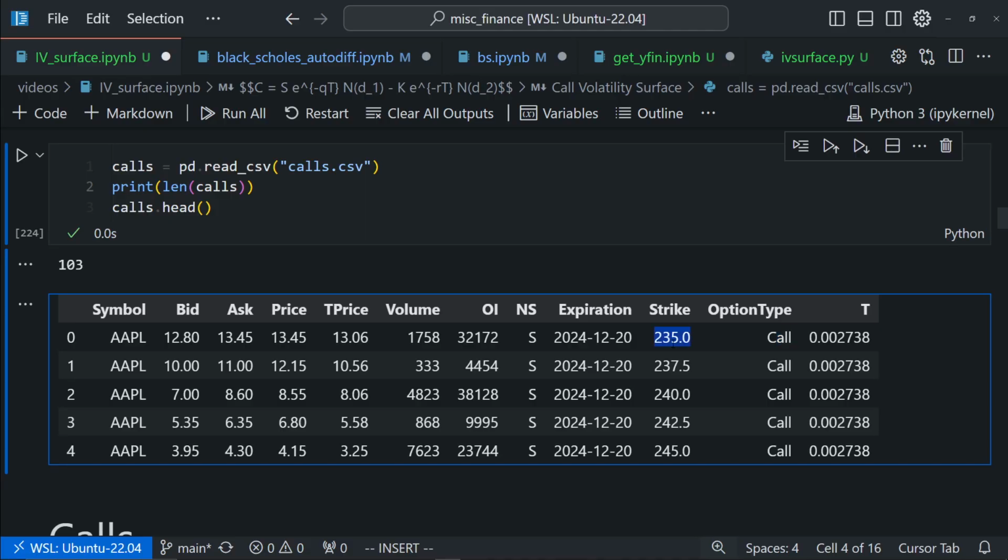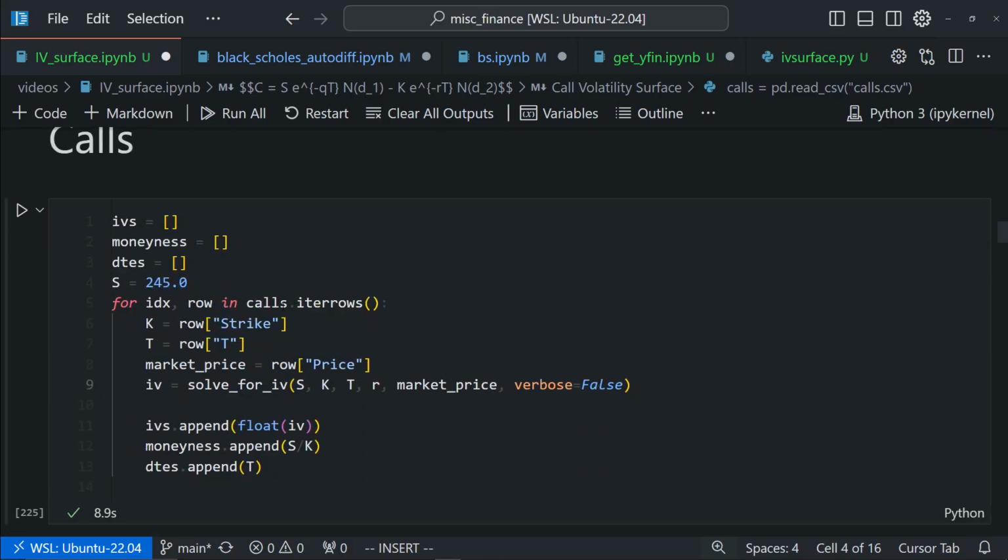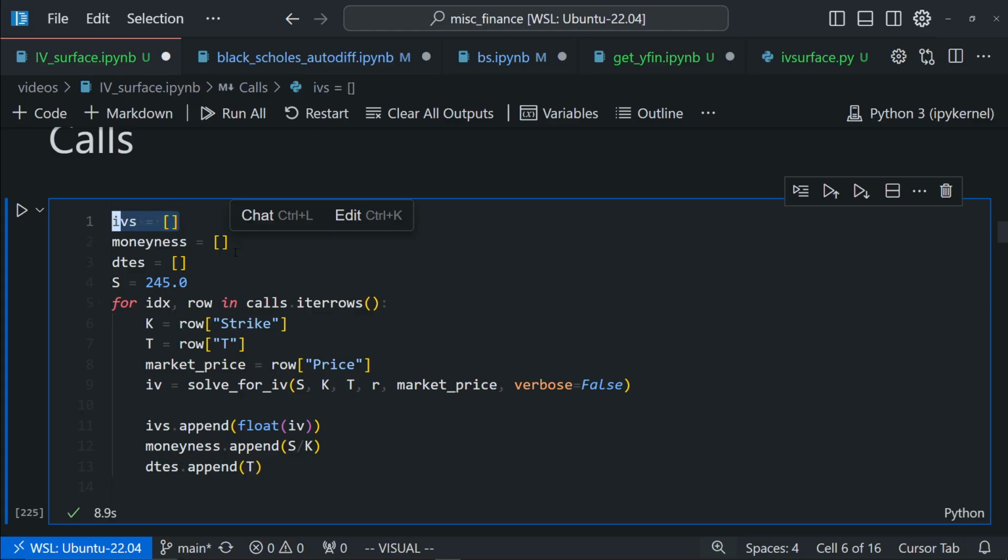So you need the K here, T for the time to expiration, and the market price of the option. Okay? Then what we do is we just loop over this data frame and we compute all the implied volatilities. So I initialize an array for us. First one is for our implied volatilities. This one is for the moneyness parameter, which again is just S divided by K. And then DTE stands for days to expiration.